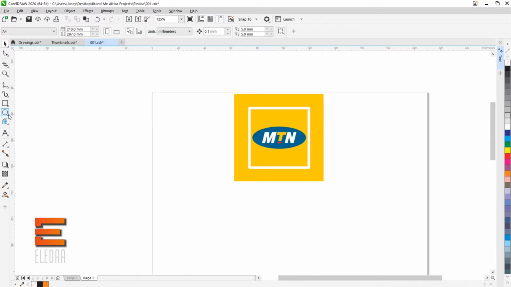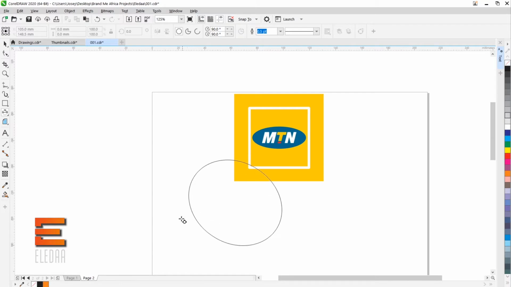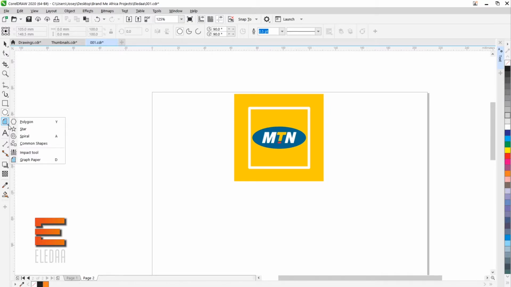Then on the extension, it has 2 also, which is the 3-point ellipse. It's not regularly used. I don't normally use it, but along the line you see what it's all about. Then the next one is the polygon tool.